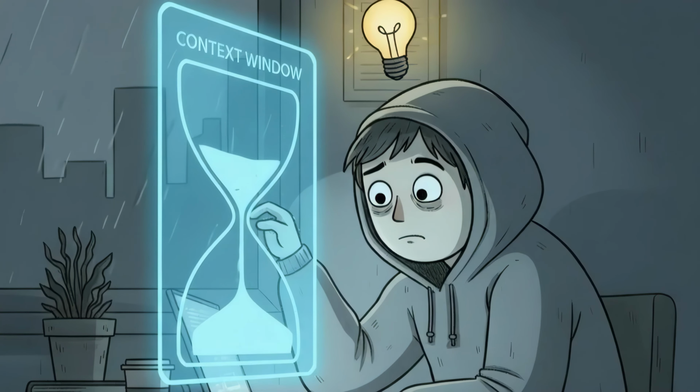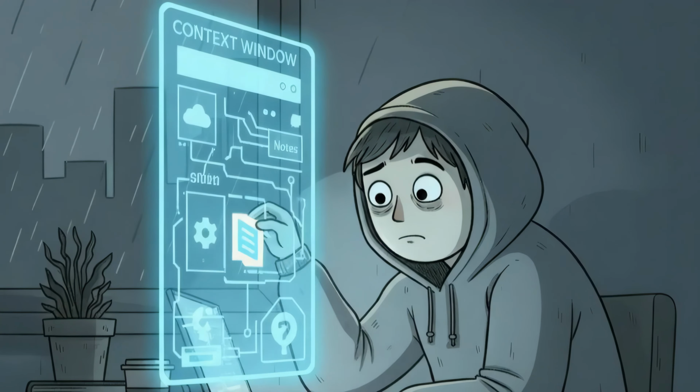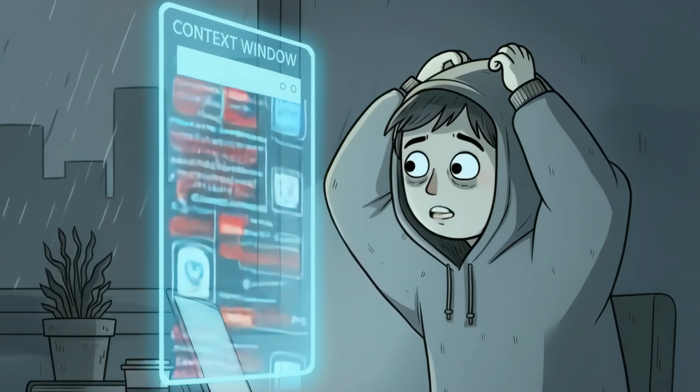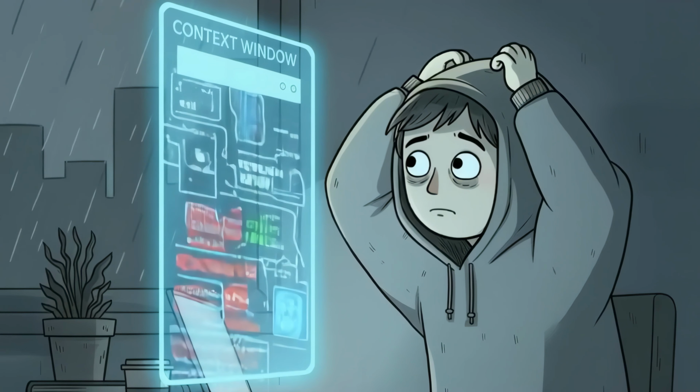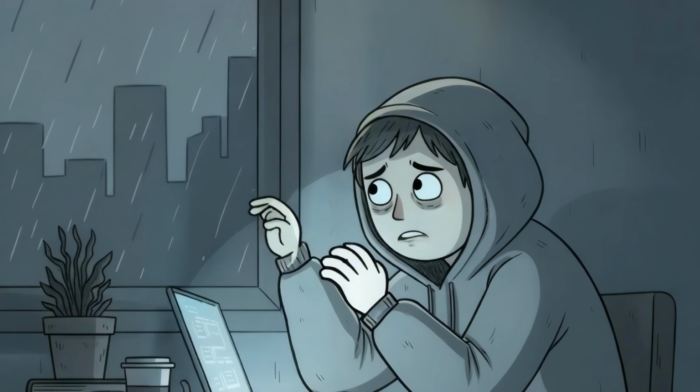More context isn't always better. If you provide an LLM with a very long dialogue or too many documents at once, it will get lost. It tends to forget information from the middle of the context window. This is a known problem called lost in the middle.